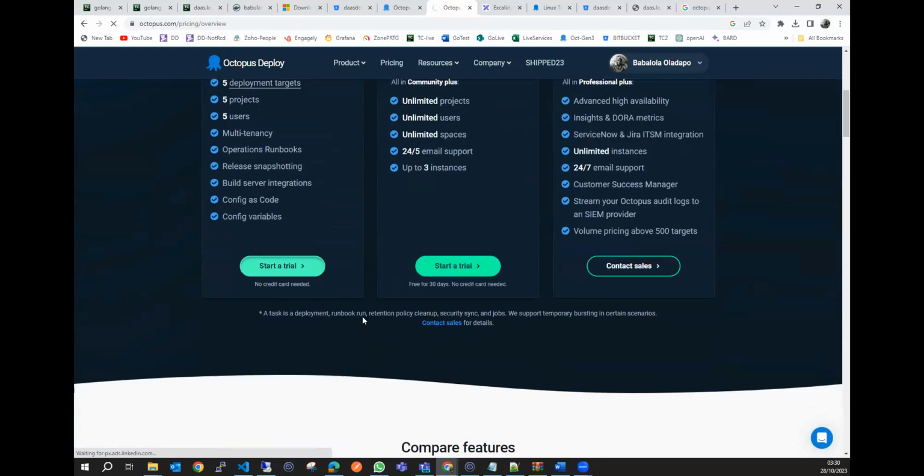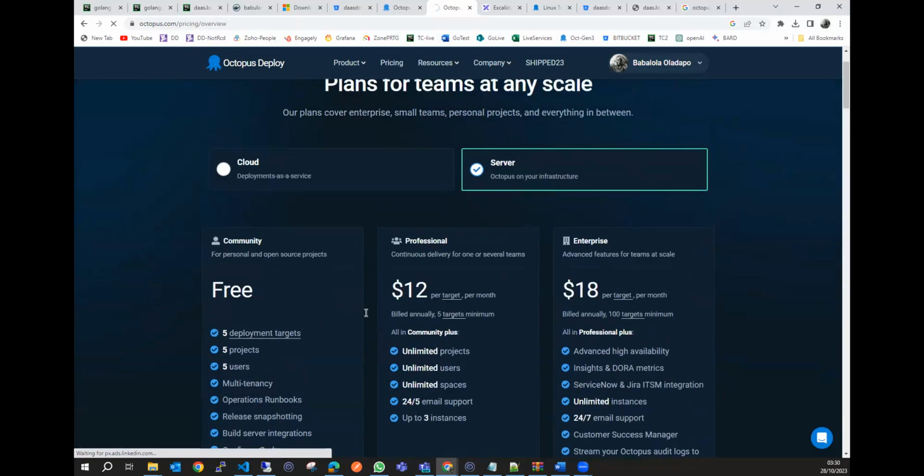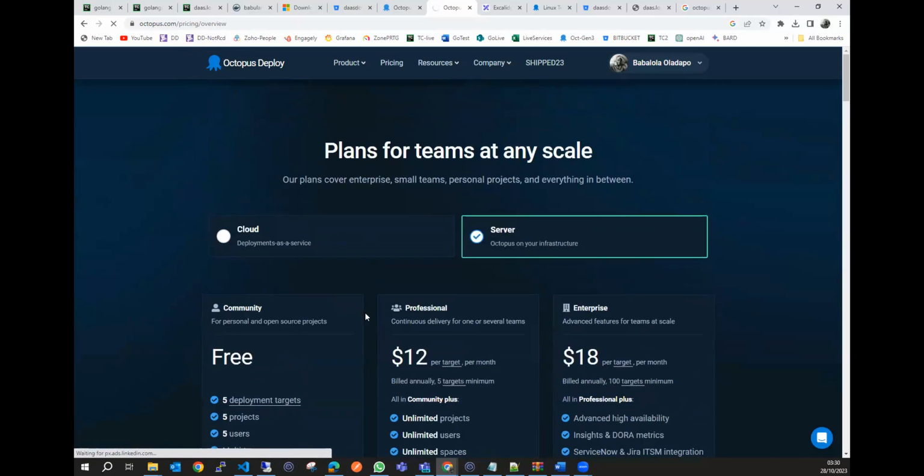But you can open it on your end though. It will take you to a page where it will ask you to download the server itself. So this is going to be part of your assignment. You are going to download and configure the Octopus Deploy server. It's very, very easy and straightforward.